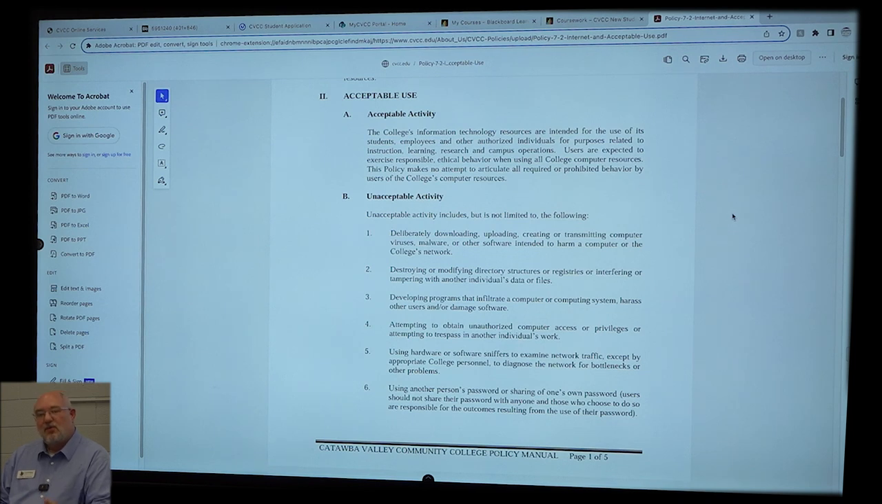The other thing is, if you find a student has logged in or left themselves logged in, it is your responsibility to log them out before you log in, and not access any of their information.